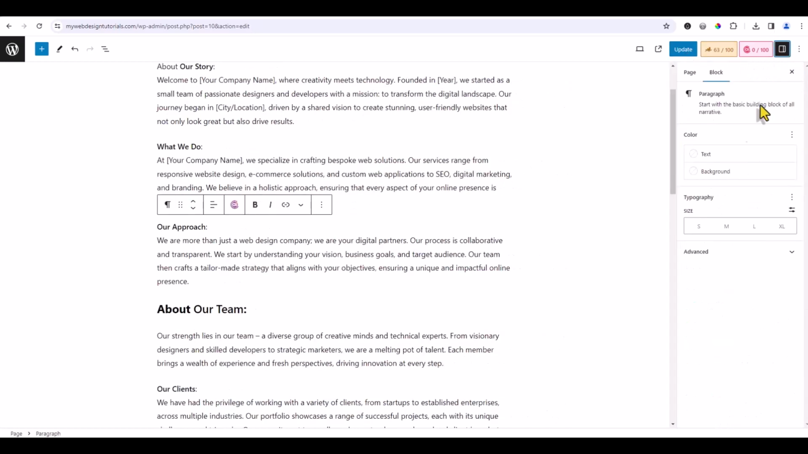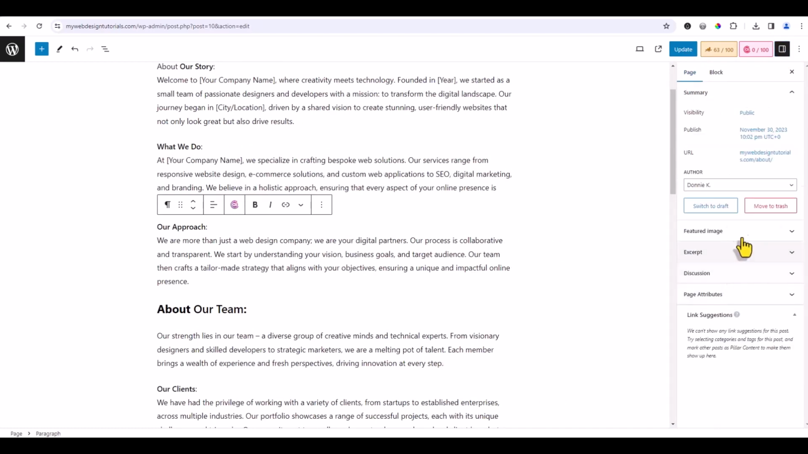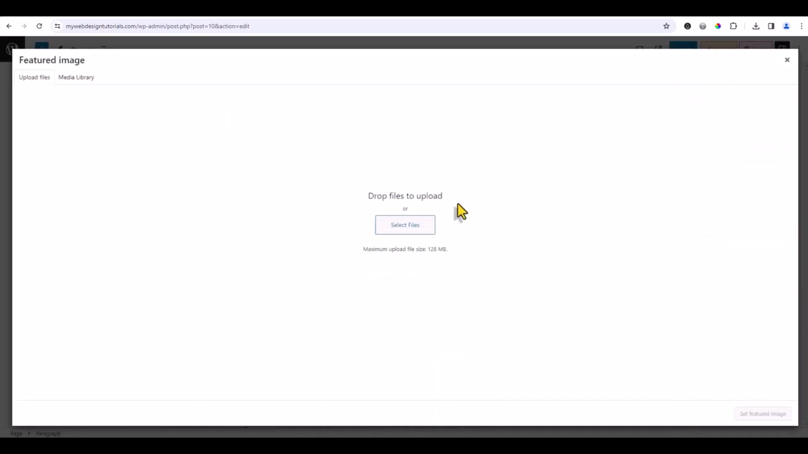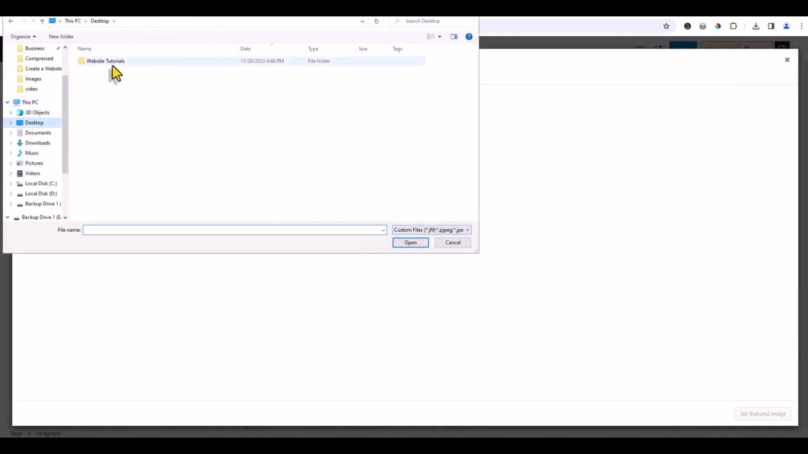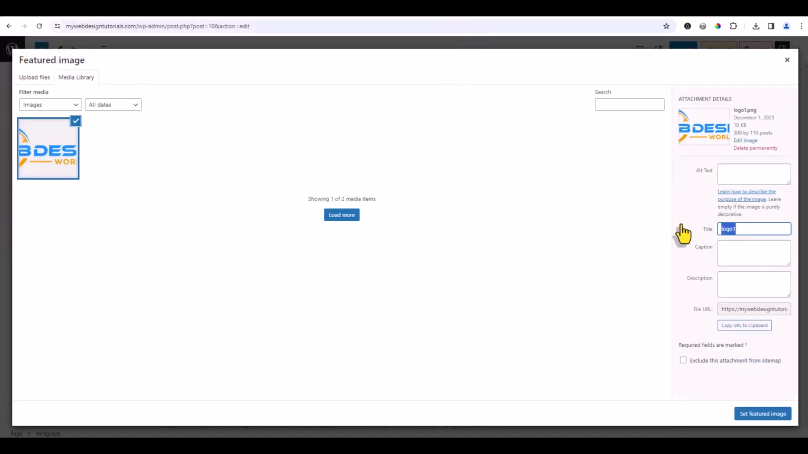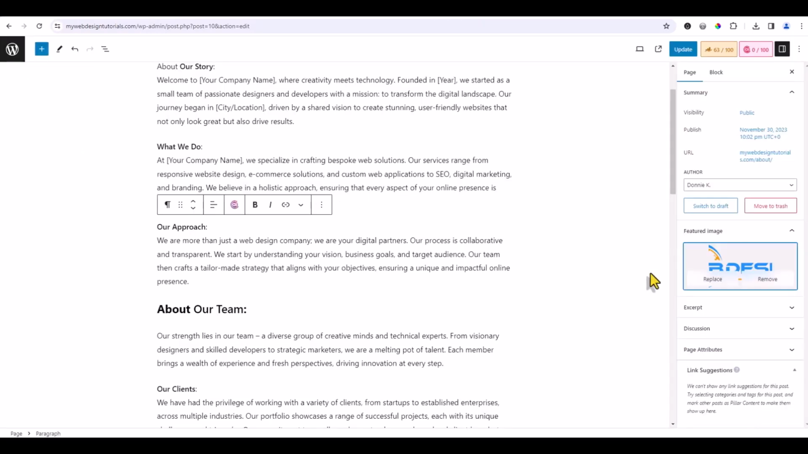Come back over here to the page, featured image, select an image, which I have none in here right now. So let's see if I got anything on my desktop. Images. I'll just use my logo for right now. And then I'm going to put the word about in the description and alt text. Set featured image. Alright, we jumped up to 66.